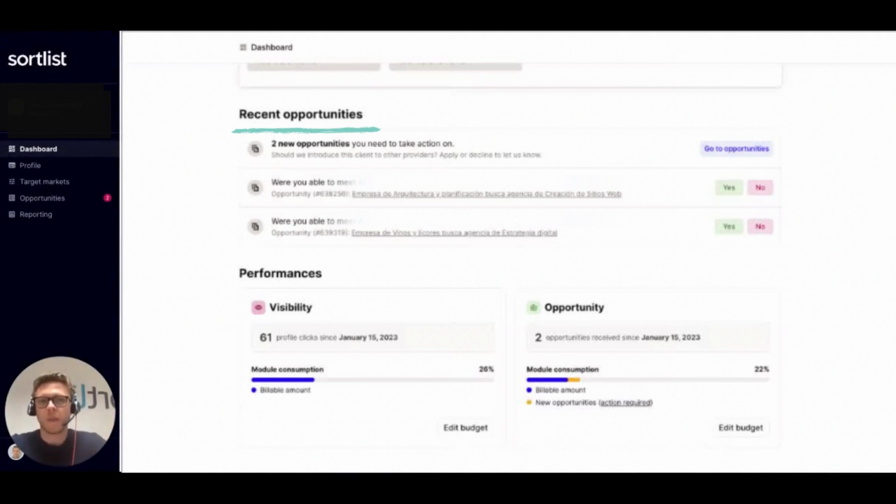As a matter of fact, to help you be as responsive as possible with the new opportunities that are coming in, we've also added a new feature to the dashboard, which helps you keep track of new opportunities that maybe you have to take action on. So as soon as you enter your profile, you're able to see if you have some open opportunities for you to quickly take action and open up your pipe, accept them or decline them.